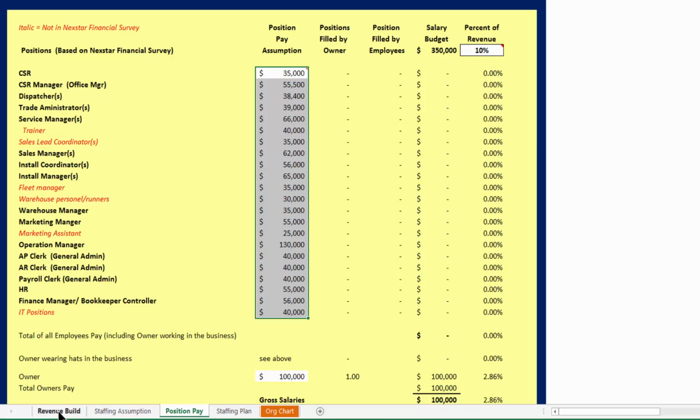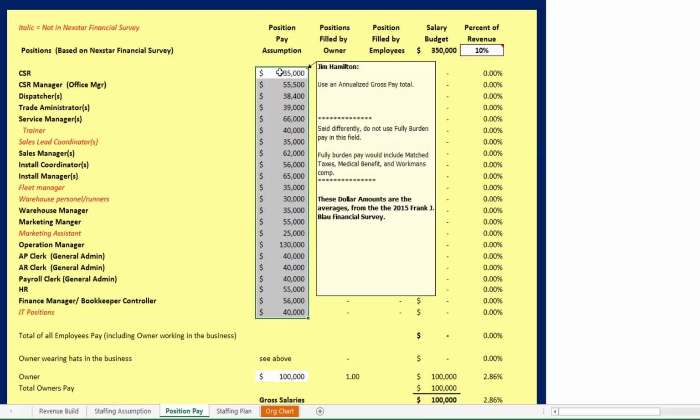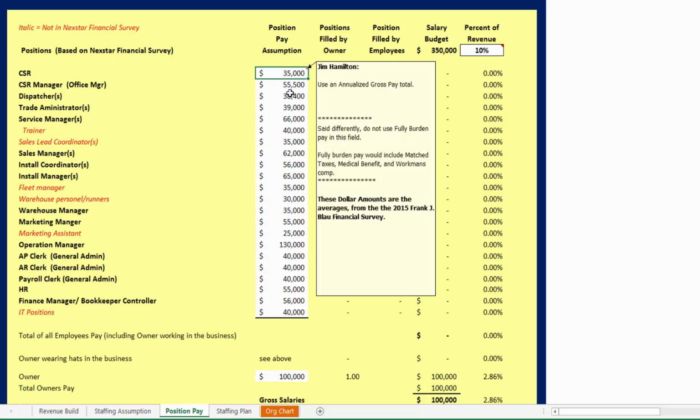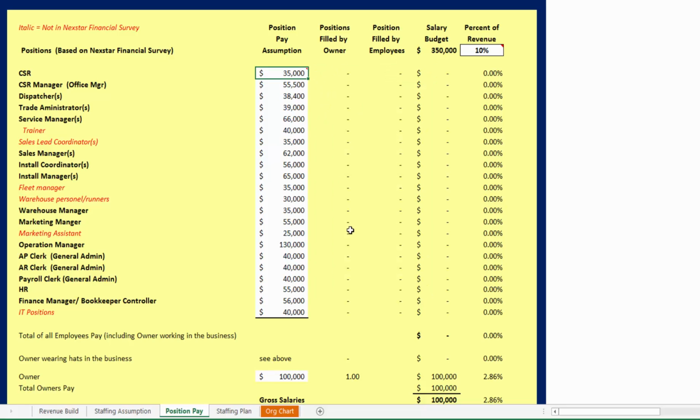We created the revenue build over here on the revenue side, which gave us our staffing assumptions, and now we created our position pay, because over on the staff assumptions, we realized that maybe one person may be wearing 3 hats. So they may be paid 75% of their wage as a CSR, 10% may come out as a trainer, and another 10% may come out as install coordinator, and 5% may come out as a fleet manager. So they'll get 5% of this pay, they'll get 75% of this pay. So it's going to break it down for them of what their pay is. So we're paying them based off of the hat that they're wearing.